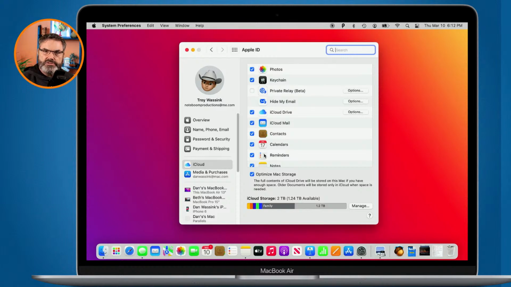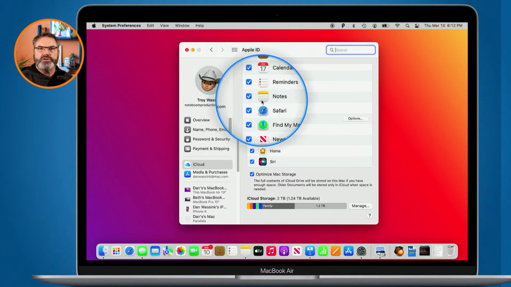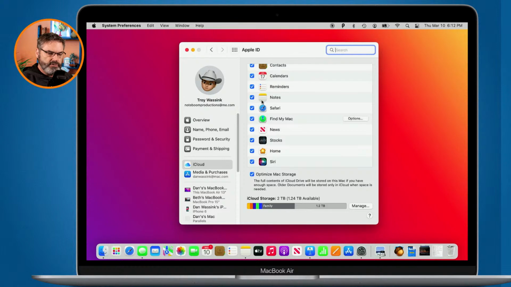Reminders, this is how we use our grocery list. So we put in there what we want for groceries, and if either one of us picks it up or puts anything on there, it goes on to both devices. We're sharing one list among two people. We can share our notes. So you can create a shared note.